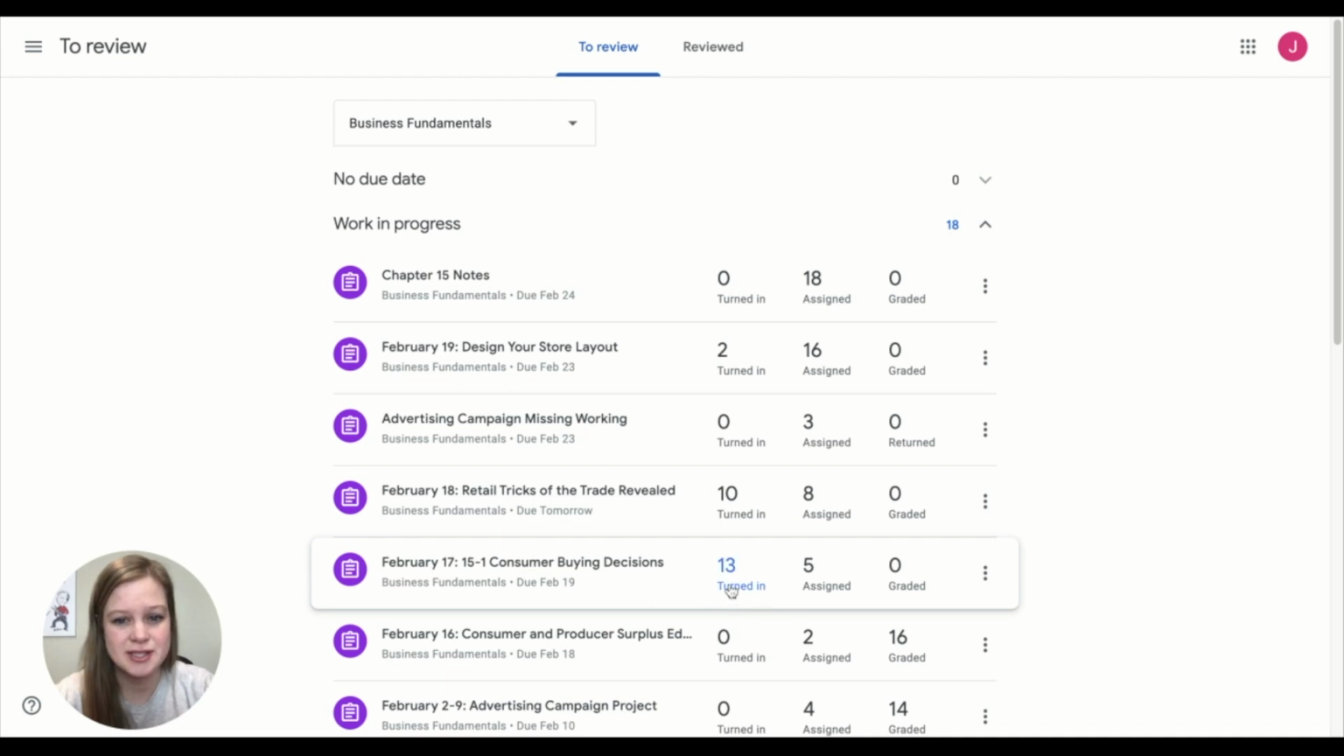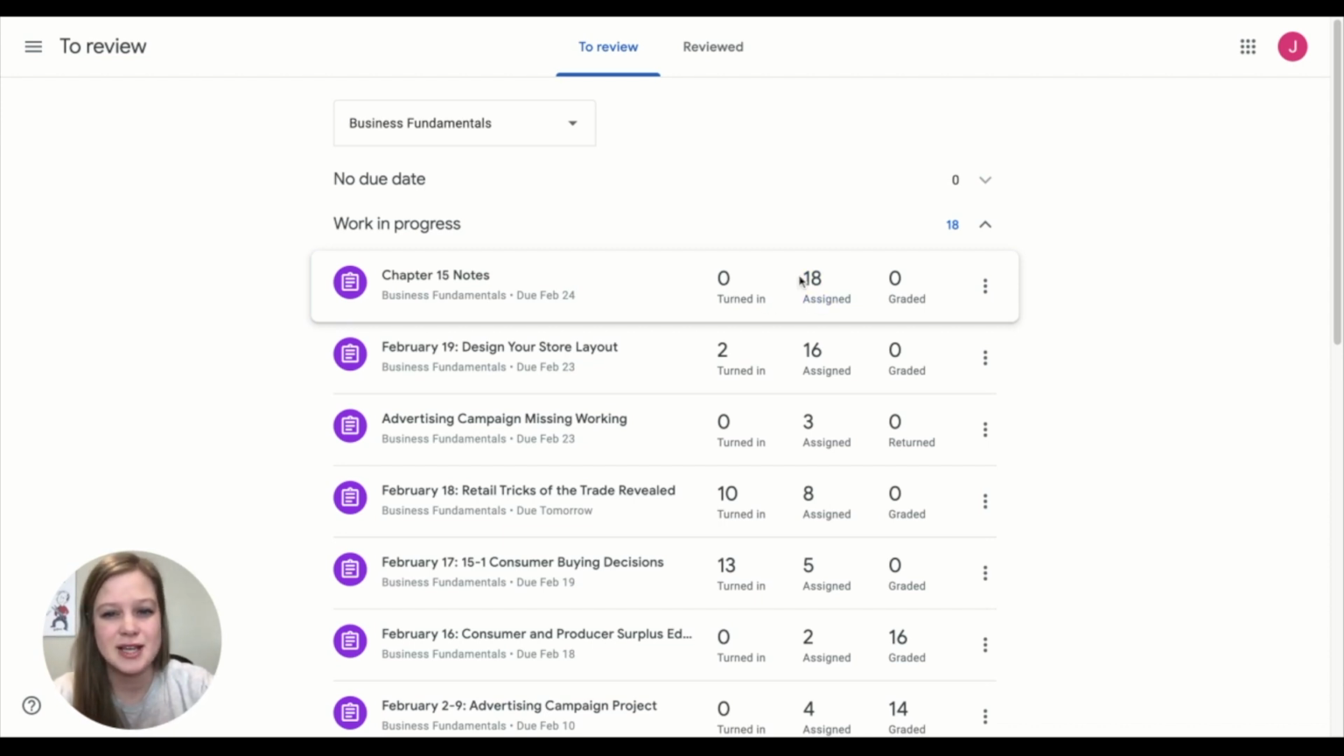And then if I keep going up, I can see the same scenario assigned and graded, and now I see turned in. So now this is one that I need to go to this assignment specifically and go grade these 13, figure out where these 5 are, and then that will turn to the 13 graded. You can see here at the very top, like chapter 15 notes, those aren't due until later. So I've got 0 turned in. They're collecting the notes as they go through the work. And so that's why there's 18 assigned, but no turned in.